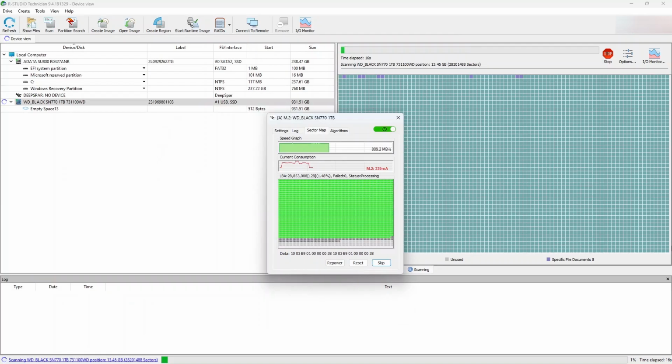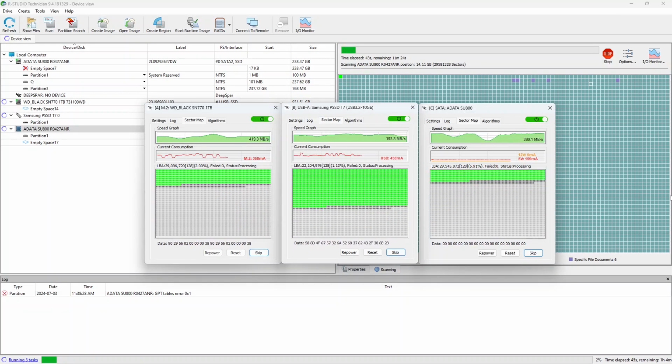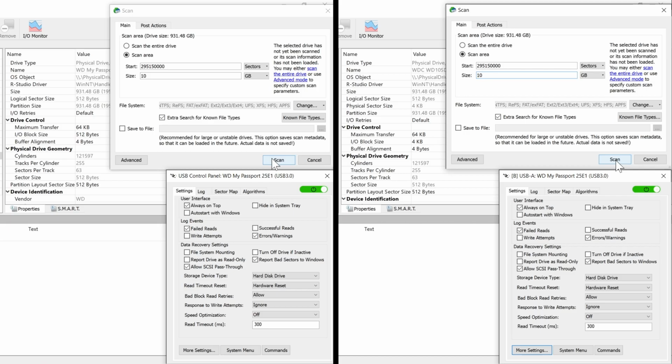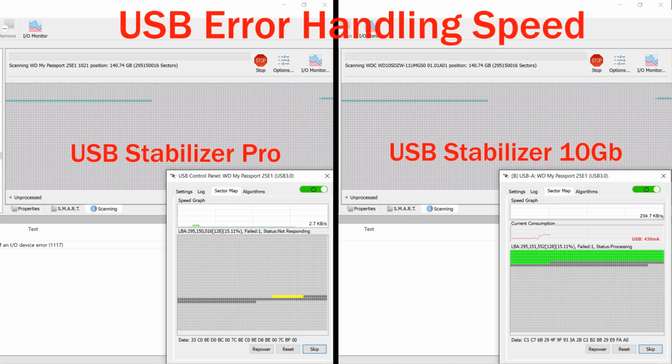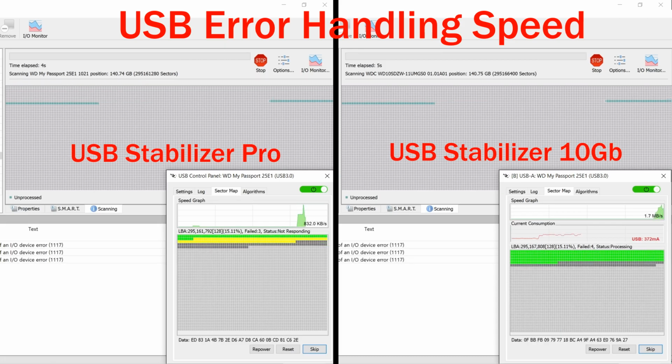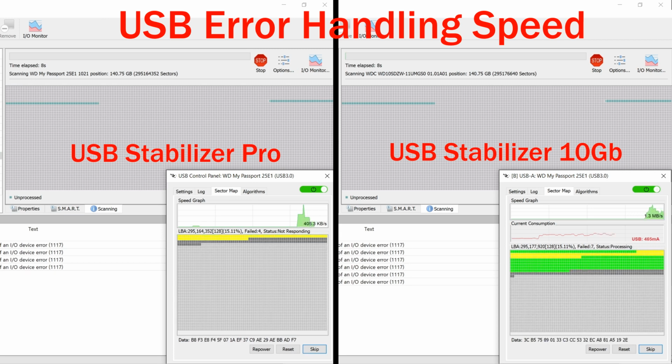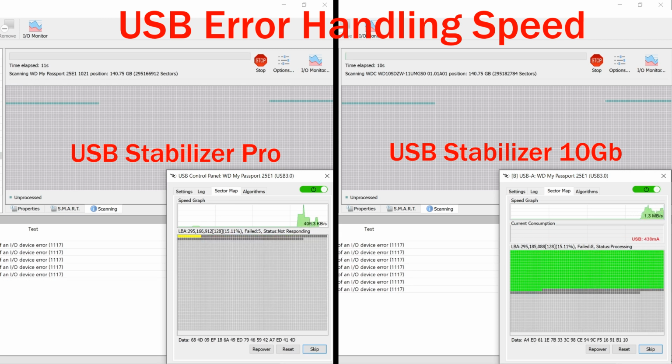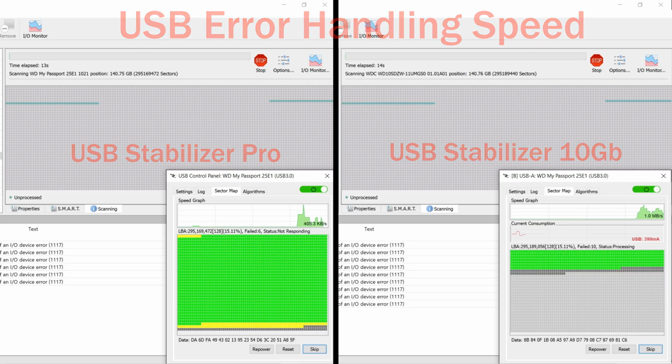When working with one channel, the maximum speed exceeds 800 megabytes per second, and the combined total speed for all 3 channels is over 1 gigabyte per second. Its speed of working with degraded hard drives is also greatly improved. Here we can see a comparison of USB error handling speed. The 10 Gigabit device uses newer and quicker types of USB resets, which allow it to be approximately 2 times faster when working through bad sectors.